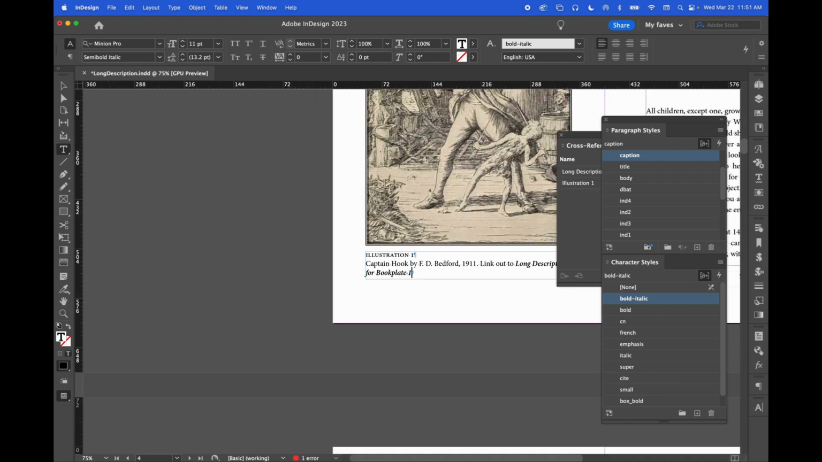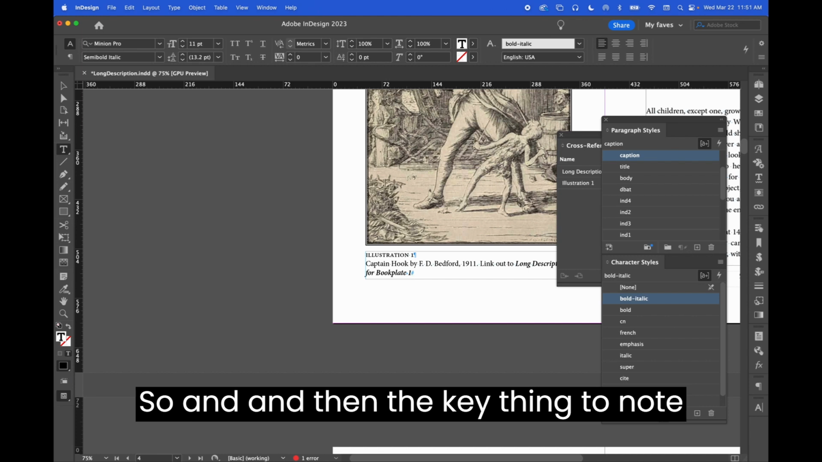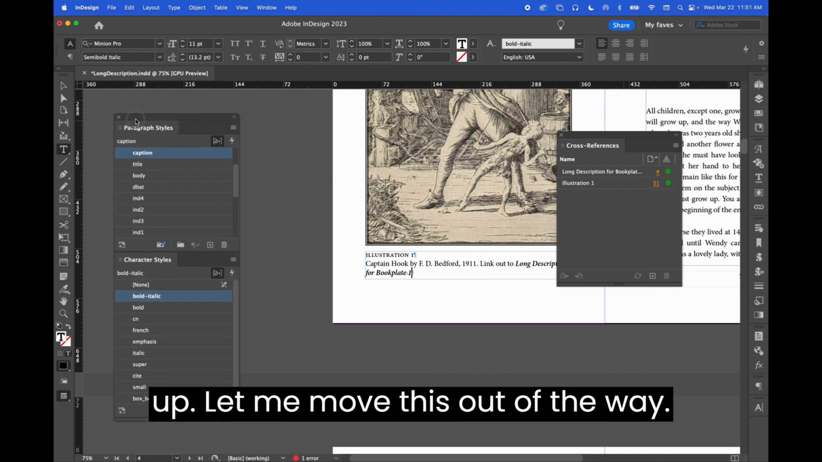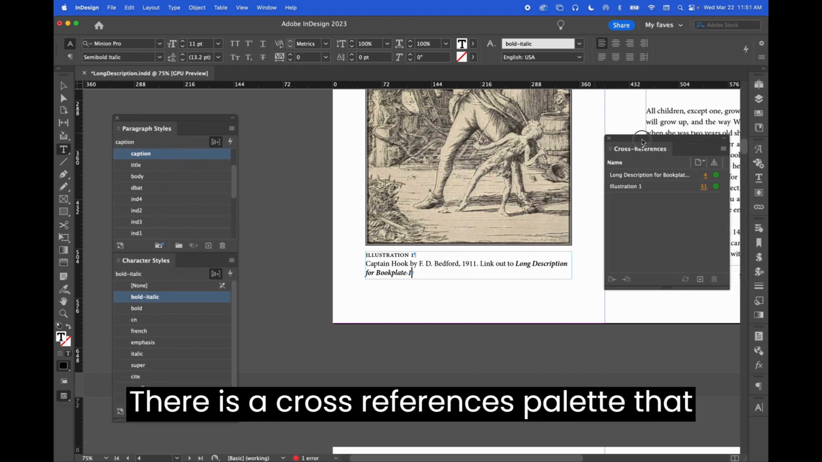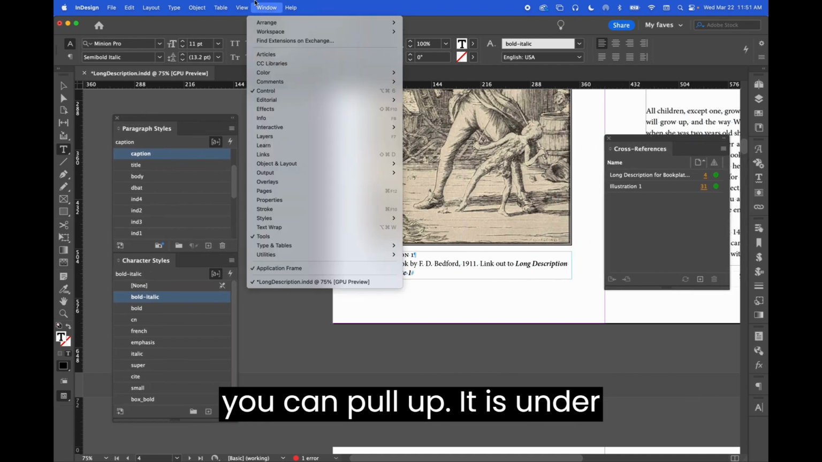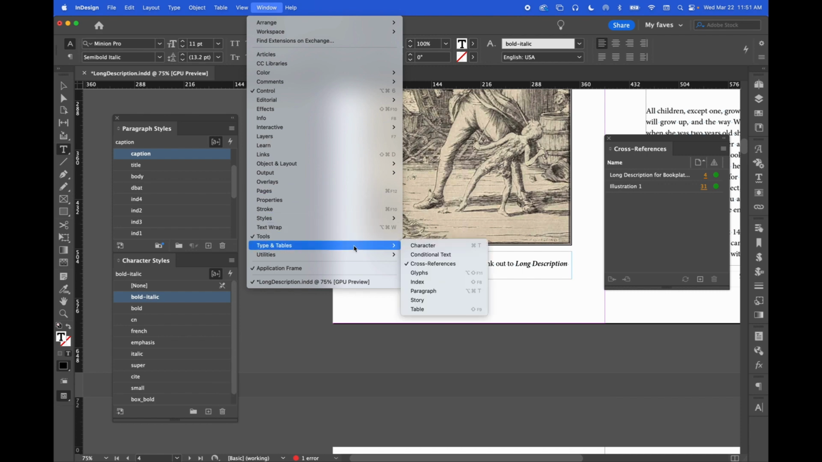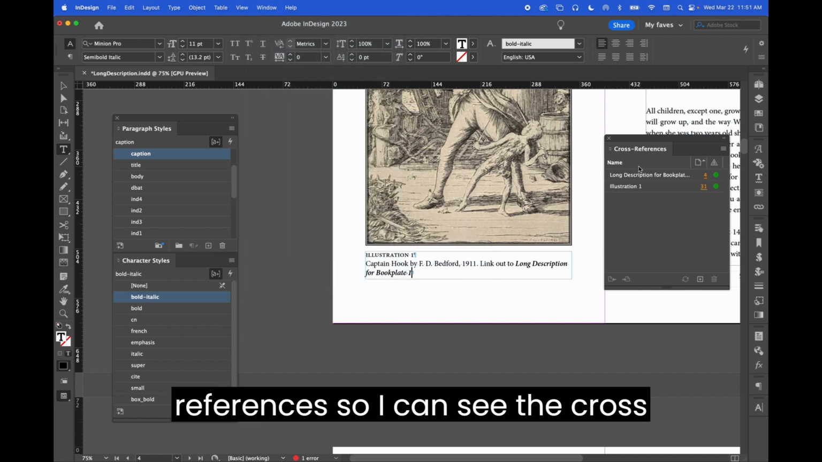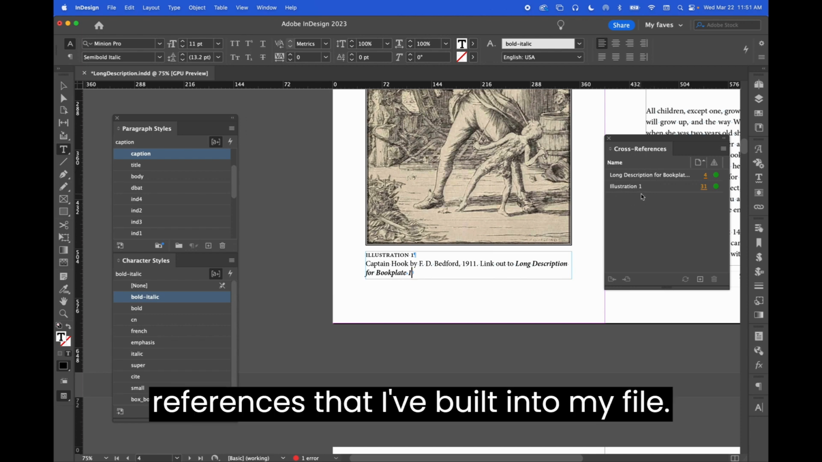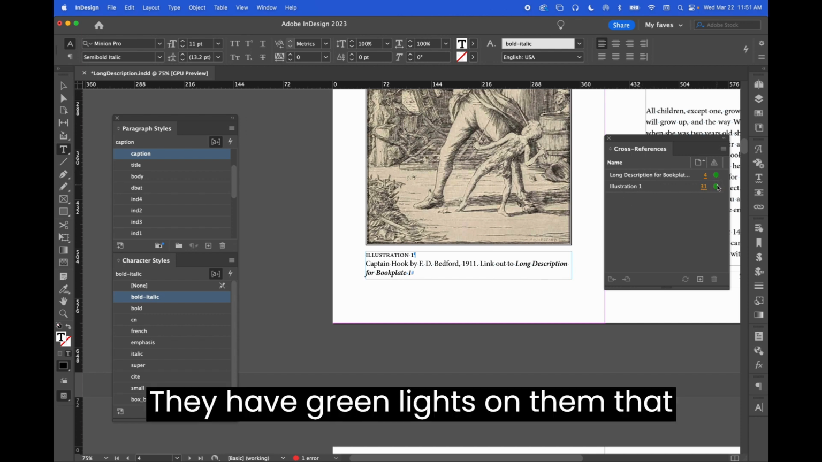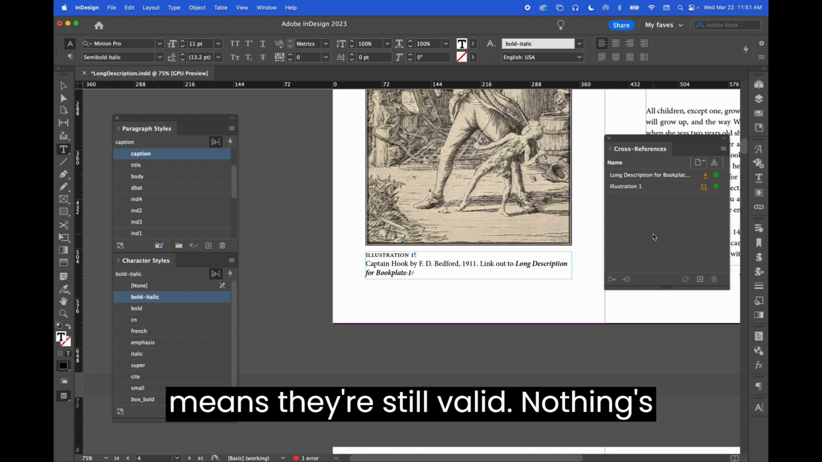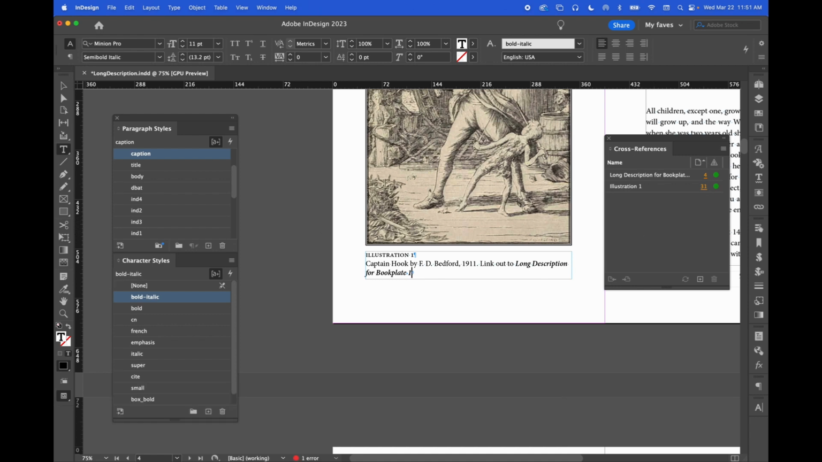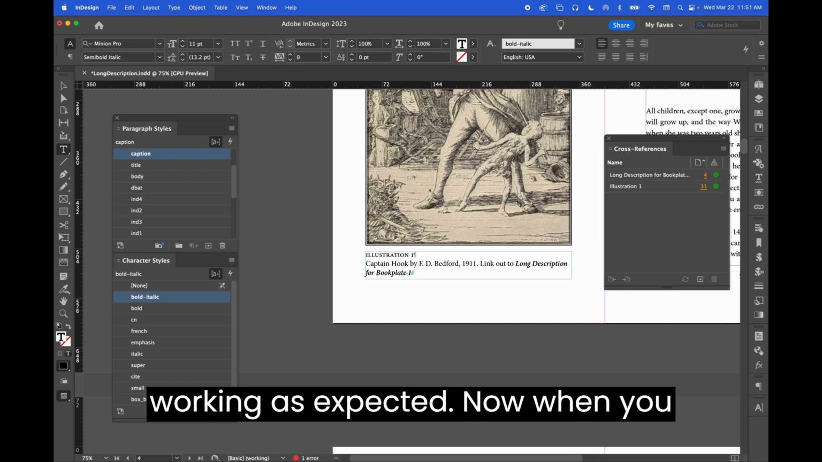And then the key thing to know here is that you can also pull up, let me move this out of the way, a cross references panel. It is under Type, Tables, and then Cross References. So I can see the cross references that I built into my file. They have green lights on them. That means they're still valid. Nothing's been moved around or deleted or anything of the sort. So it's all working as expected.